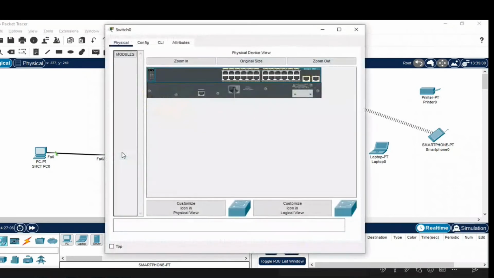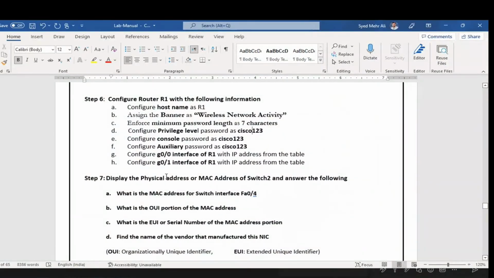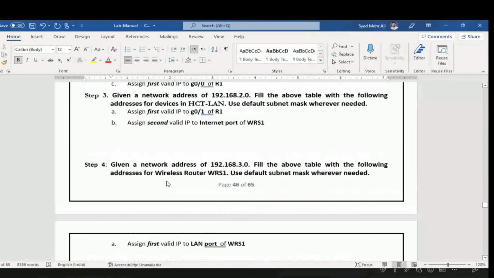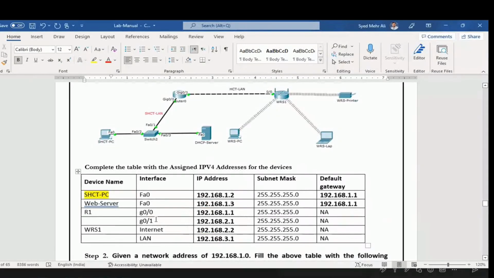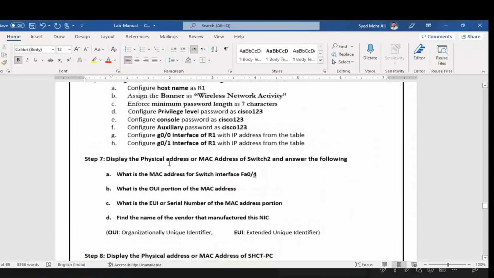Now see here, we don't need to assign the IP address to the VLAN. Okay, we don't need to assign it, but in some cases we can assign it. So what is the physical MAC address of switch 2?